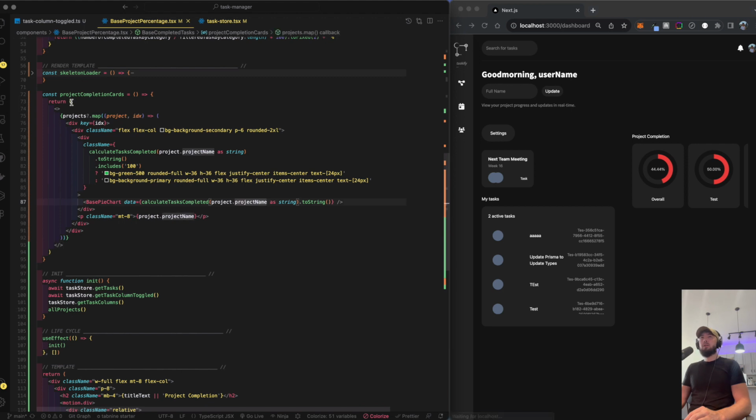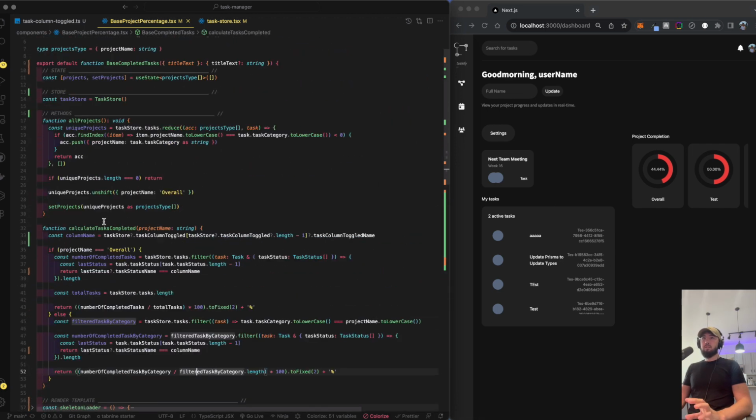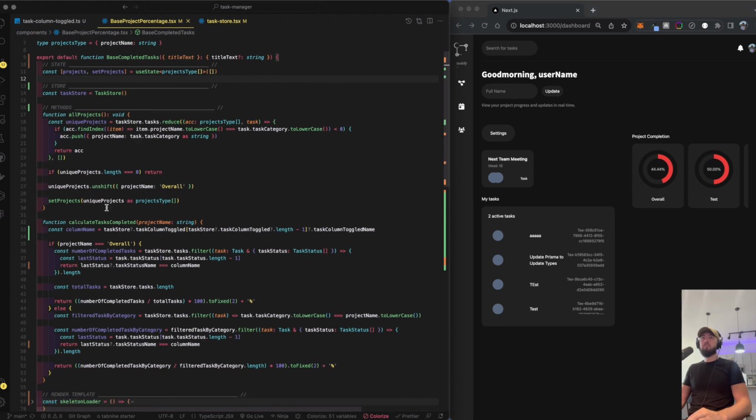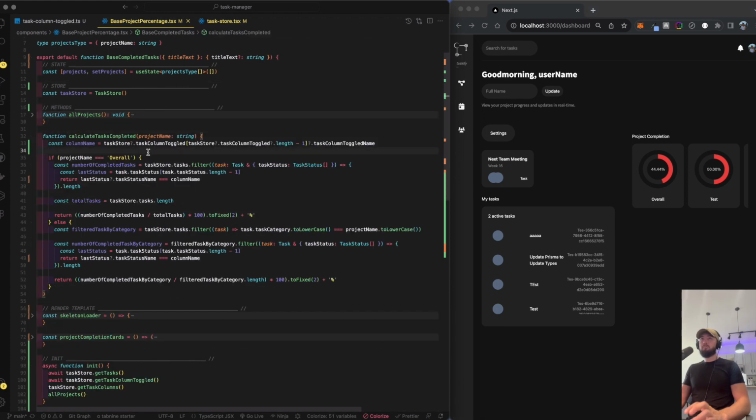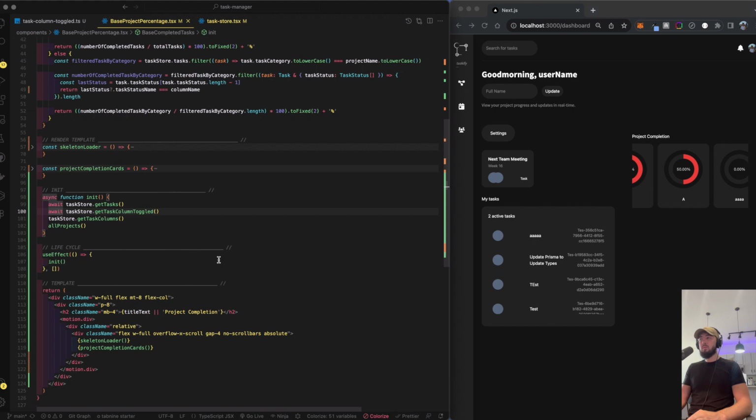So boom, we have our project completion cards. We have our skeleton loader. We're cleaning up the template as a whole. We've got some dense, heady code, but it's at least organized, so it's not horrible to look at. This area is a little thick, but we got our all projects. That finds our project categories for us, and that one's functioning. This is calculating. So that's going to be the one I want to keep open for now.